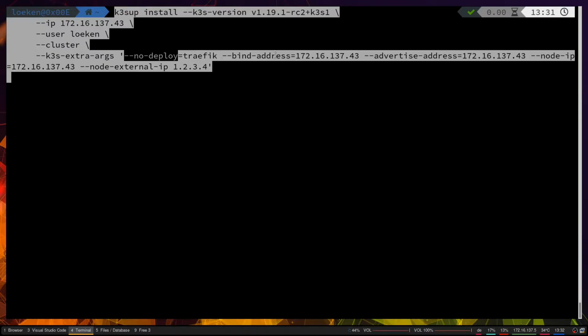And then we just specify the bind address, the advertise address, and the node IPs, which is basically so the K3s nodes can use these to communicate to one another over the internal network. And then you would have the node external IP, which is kind of interesting if you run your own K3s cluster. So basically, based on what you said here, the Kubernetes cluster will store that as an external IP.